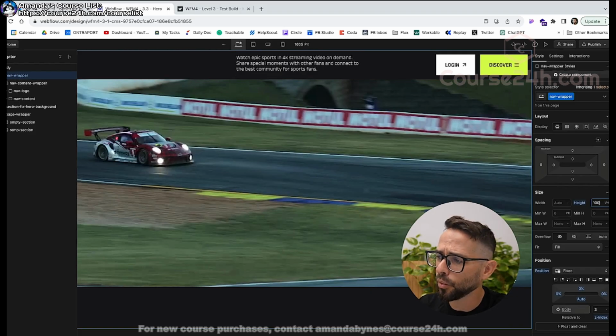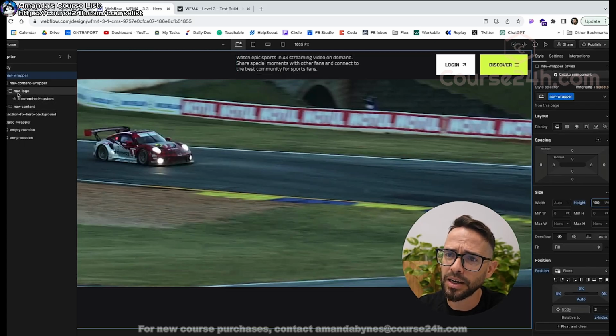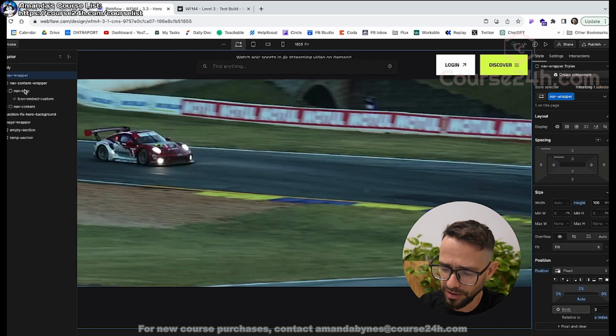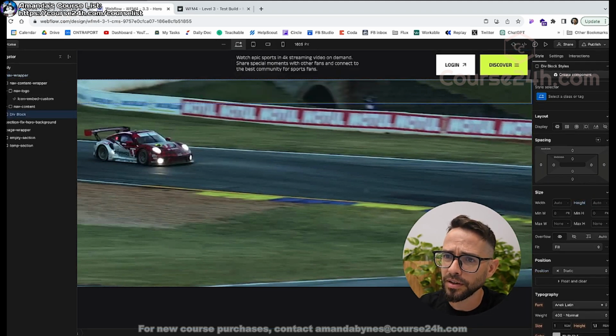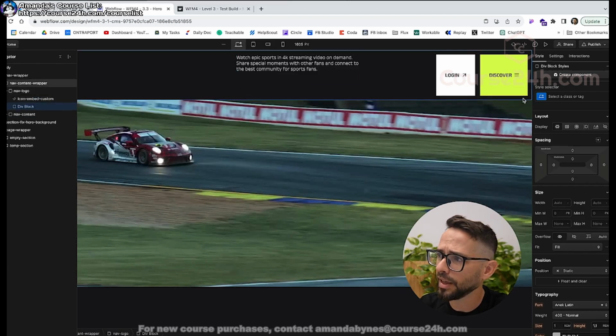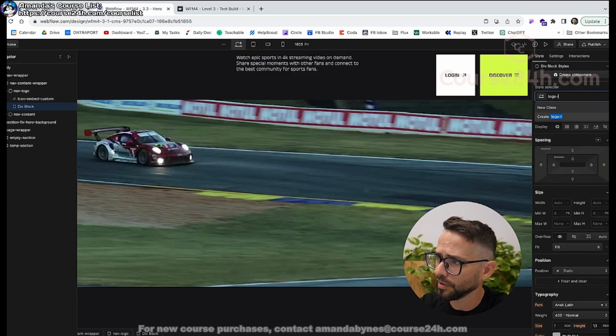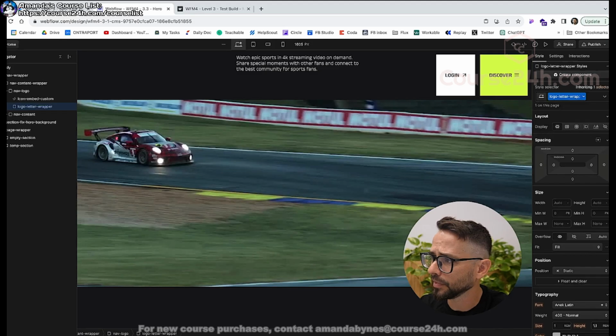And now let's think, where am I going to place the letters? I think I'm going to add them inside of nav logo because essentially they are part of the logo. So I'm going to add them in here. And to begin with, they're going to be big and then they're going to scale down. So let's add another div inside of the nav logo, and I'm going to call this logo letters wrapper. And this element needs to be absolute.